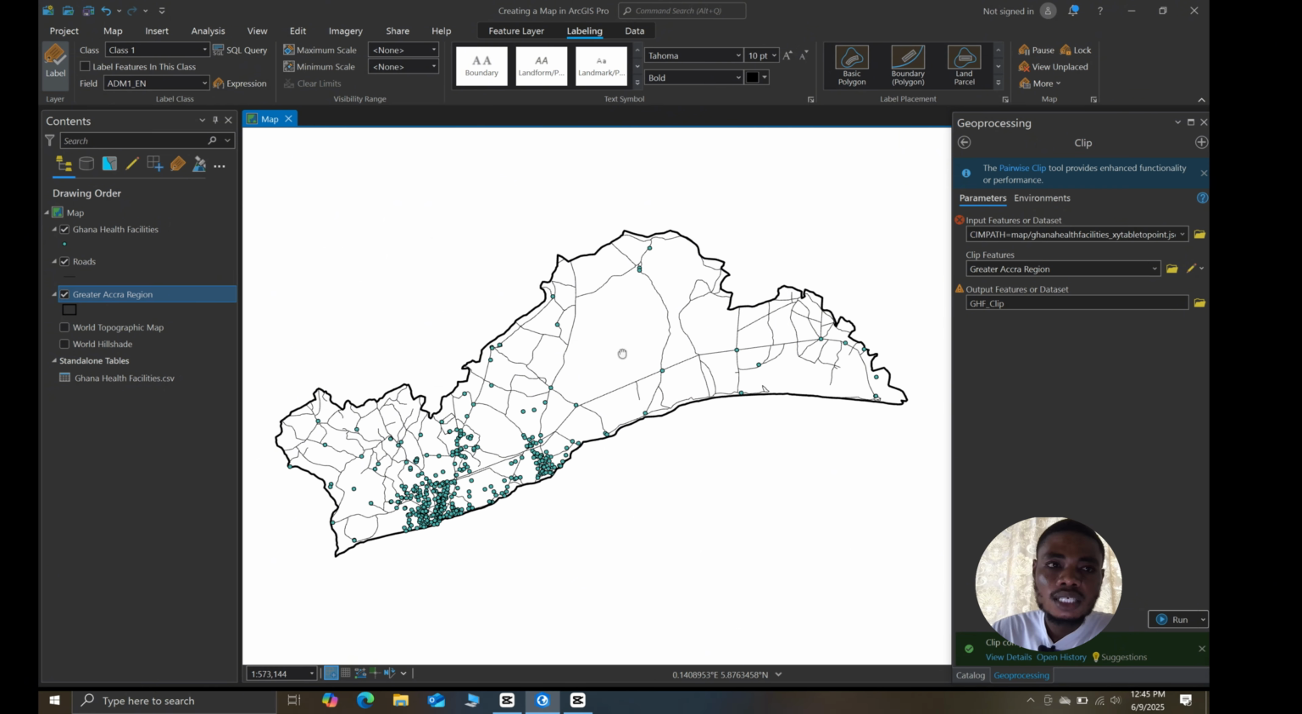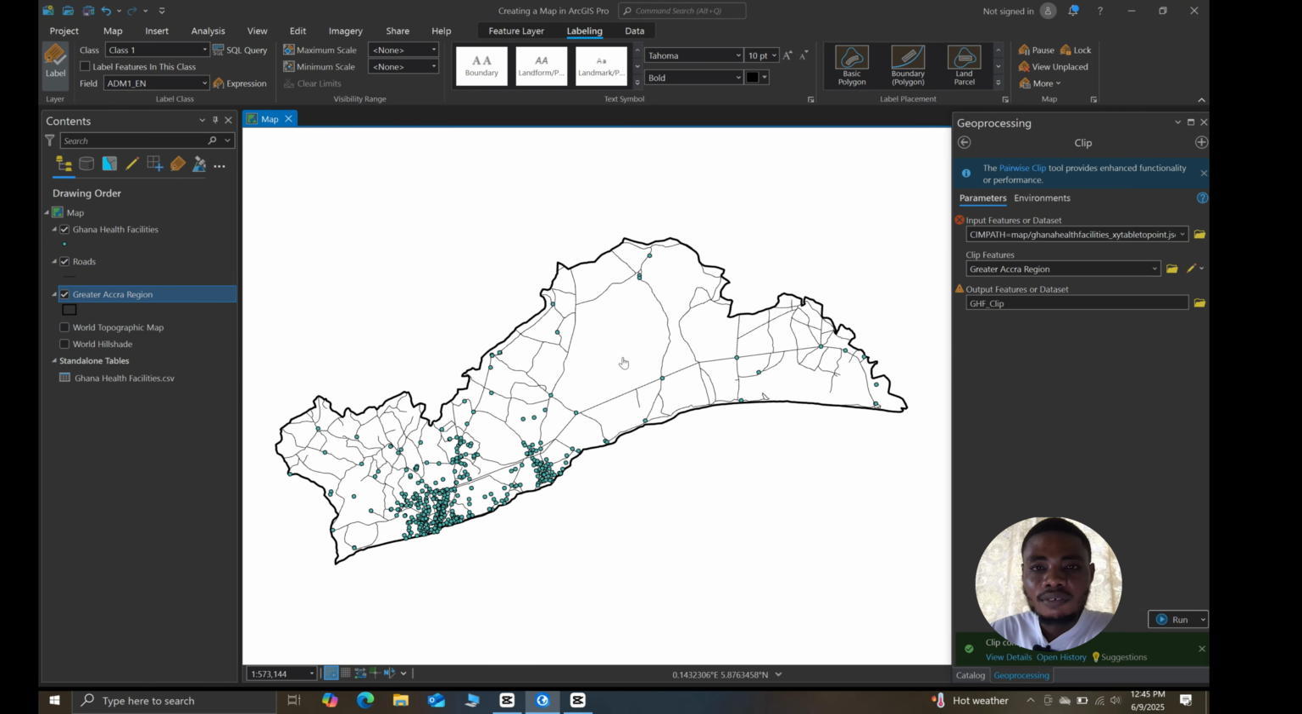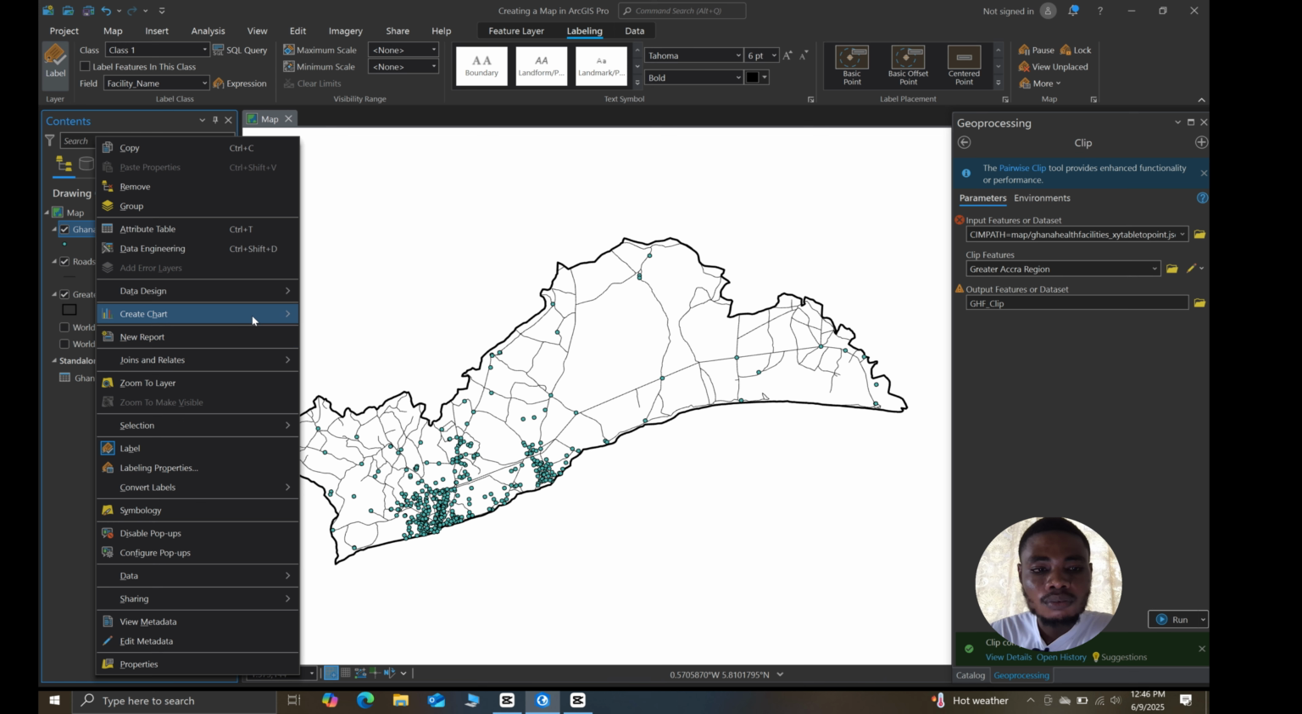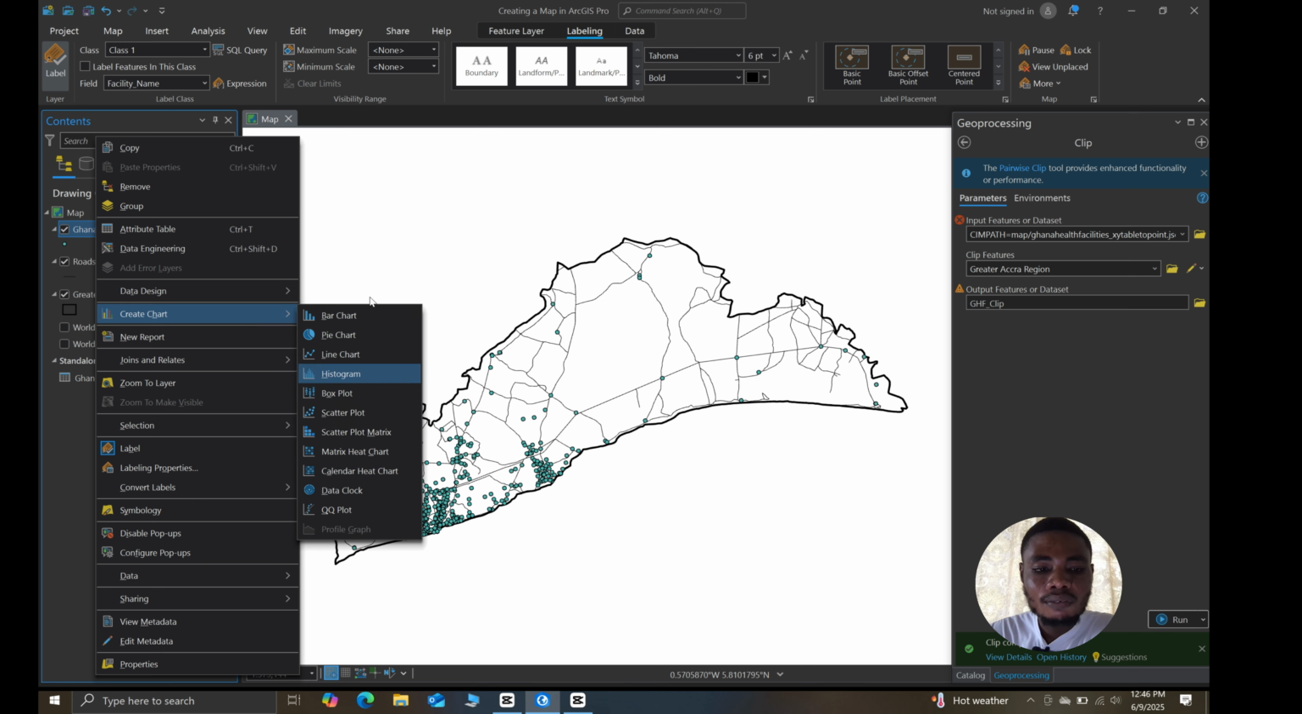And that is that for today's video. In the next session, we are going to look at the graphical features that we can also add. The software gives us the option to make visual representations using charts like bar chart, histogram, pie chart to show what we are talking about. In case you want to make a chart for the Ghana Health Facilities, we can do that. You right click and then go to create chart, and then you can see a whole list of charts available for us to produce. And then we are going to look at that in the next video, so stay tuned.